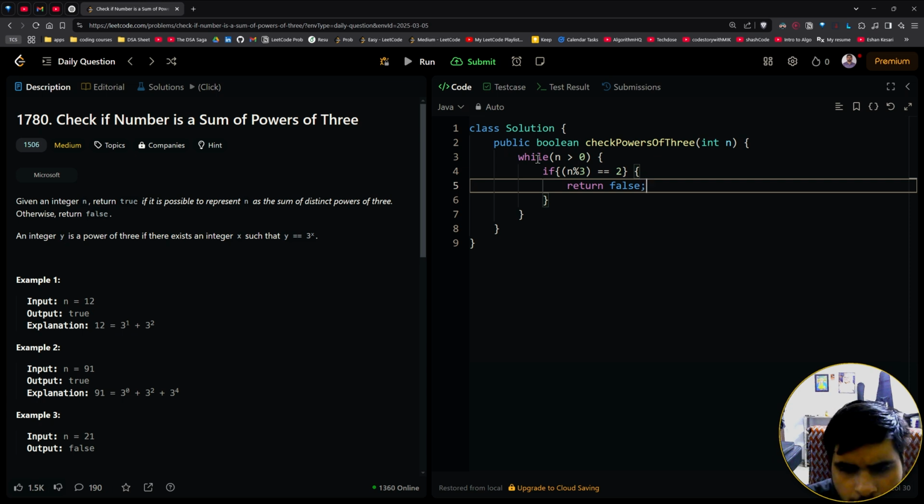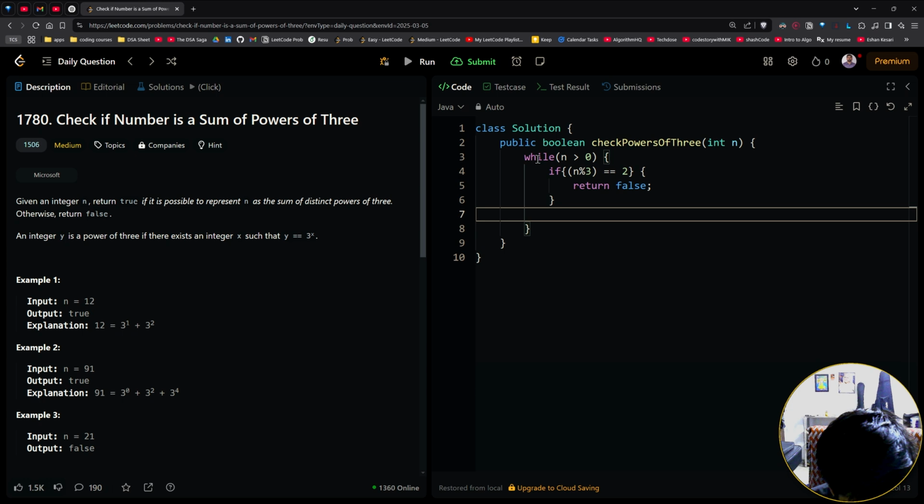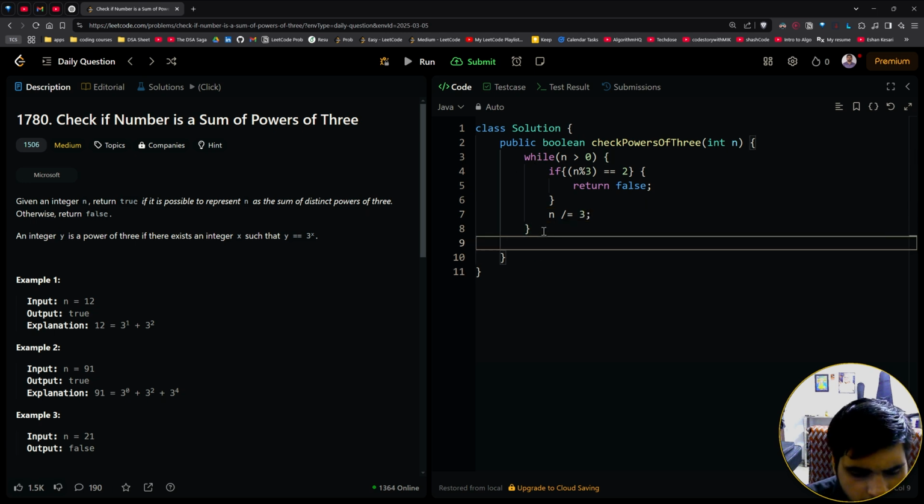Otherwise, we'll divide n by 3, and at the end we'll return true. I think it should work. We can now directly submit it.